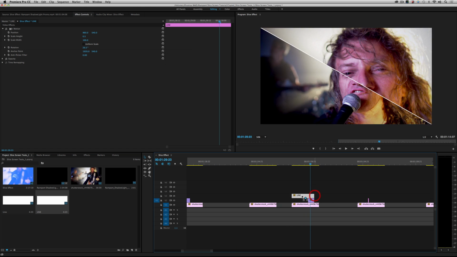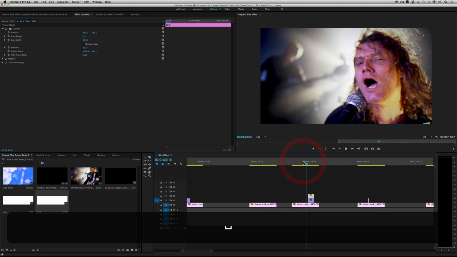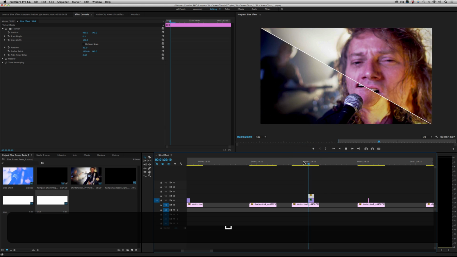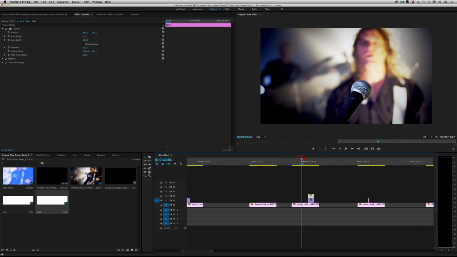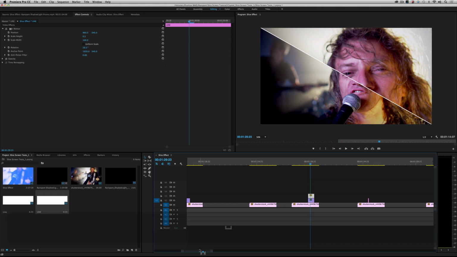So let's peel it back to only be around where that slice is happening. So match your clip right here. Roll it back. And now you've got a cool line going across your slice. Not bad, not bad at all.